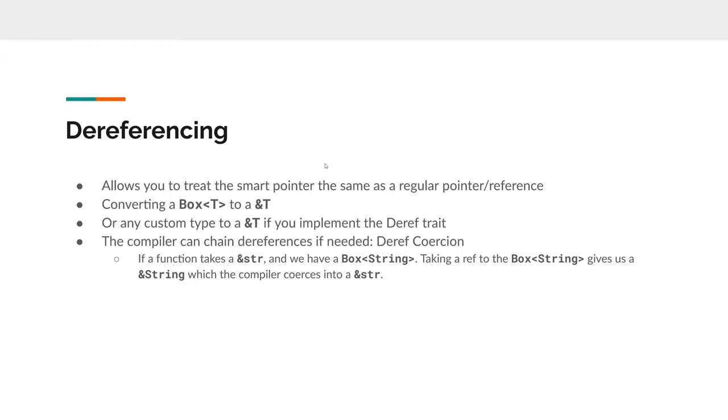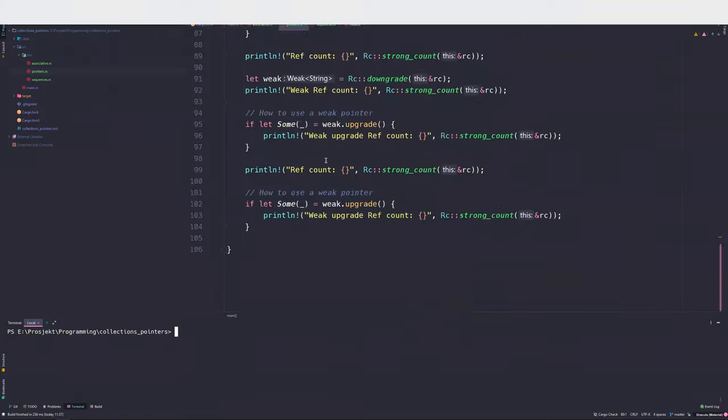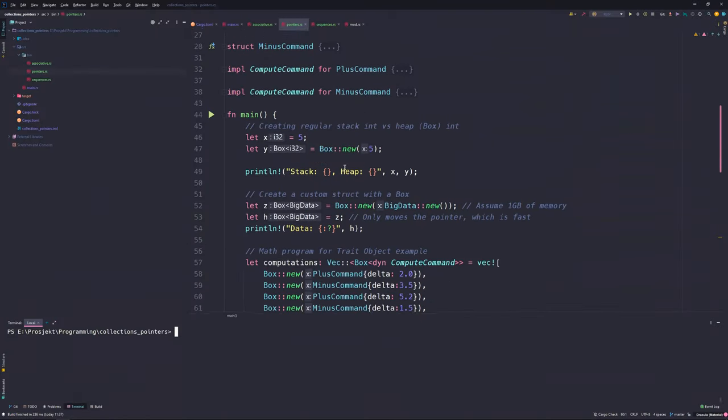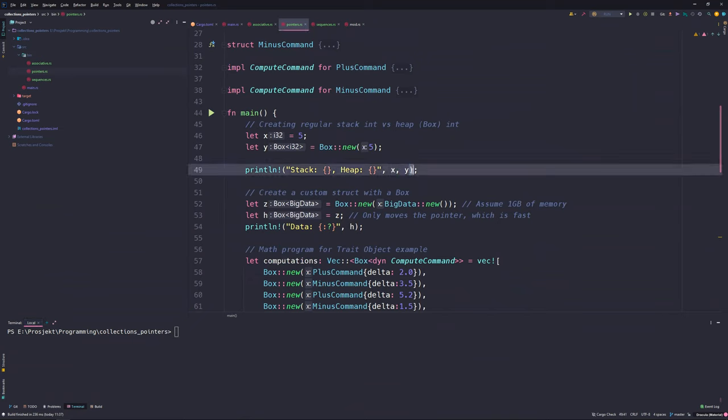Dereferencing is something we have done with these pointers right now, with boxes and RCs. And it's basically about converting the box to a reference to the T. So box of T to reference of T. All the way up here, when we print, we are sort of doing it here. Because this is a box, but we're printing it like a T, which is in this case I32. Now, I said we could put on the star to deref it, which would take our box of I32 and dereference it so we get the value, which is I32.